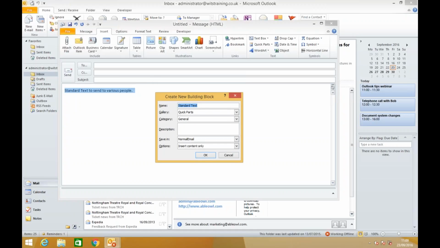Now just to give you a little bit of a background, building blocks are effectively the container that quick parts go into. Building blocks are a much larger area of Outlook and also Word. It's effectively like an area for all standard bits of stuff. I know I'm being really technical here, but that's kind of the idea of it. So quick part is a building block, and this is how you're programming it in.